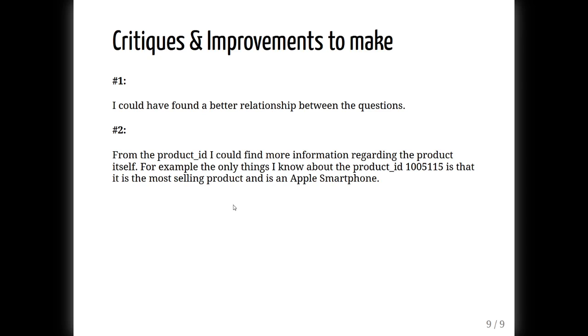And then the second critique I have is from the product ID. The only thing I got from it was, within the same row of the product ID, what's the brand and what's the category of it. But I couldn't get any more details within the product itself. So maybe for example, ID 1005115 is an Apple smartphone, but it might be helpful to know if the Apple smartphone is an iPhone 10 or an iPhone 6 or such.